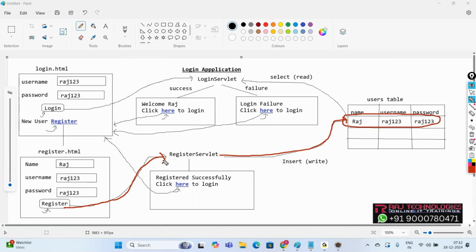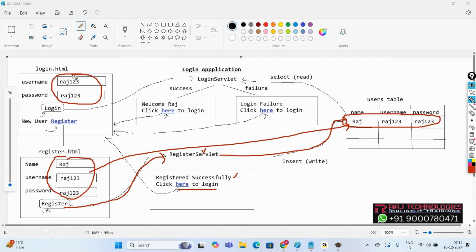These details are inserted into this table using what? Using RegisterServlet. After that, we go with the response registered successfully. Click here to login. When you click here, it will go back to the login page. Now, in this login.html, if you enter username and password, and click on login, we'll connect to LoginServlet. LoginServlet will check whether that user is present in the table or not. And if it is present, we display the name of the user.